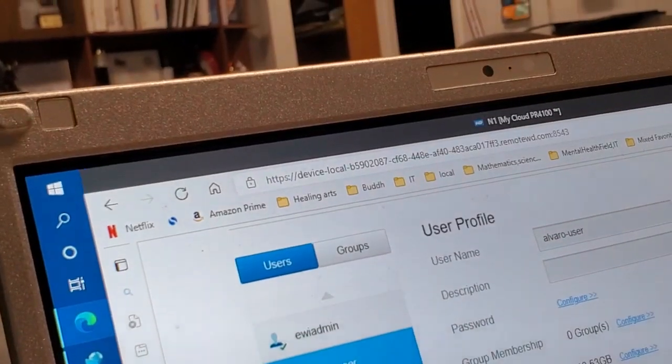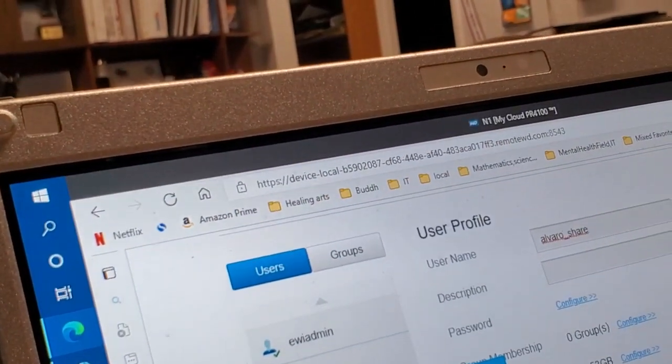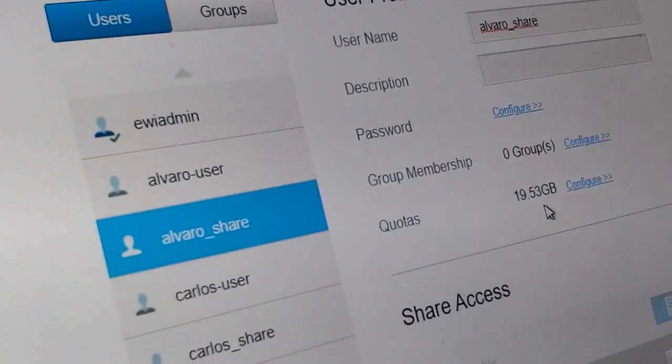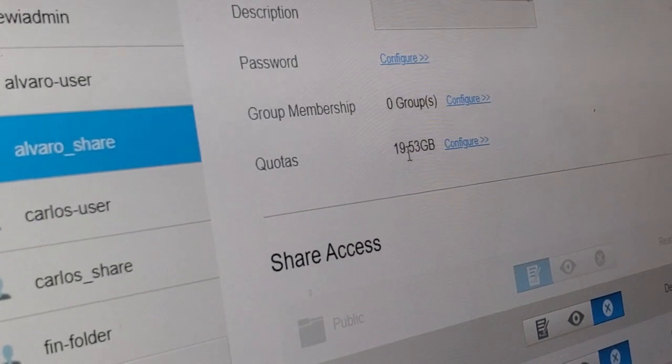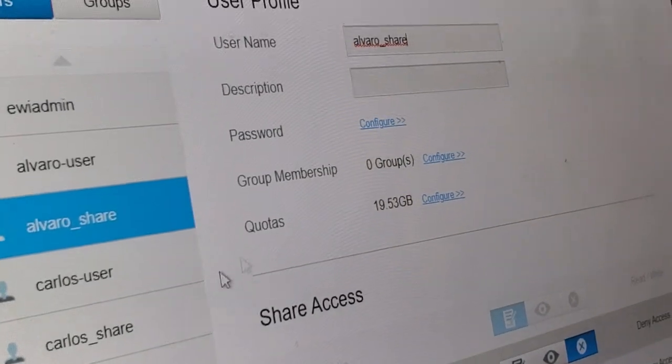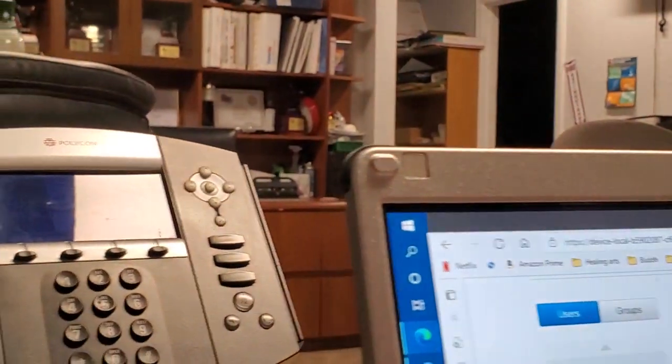Now notice that Alvaro's share has got how much for quota? 19.53 gigabytes. Oh man.